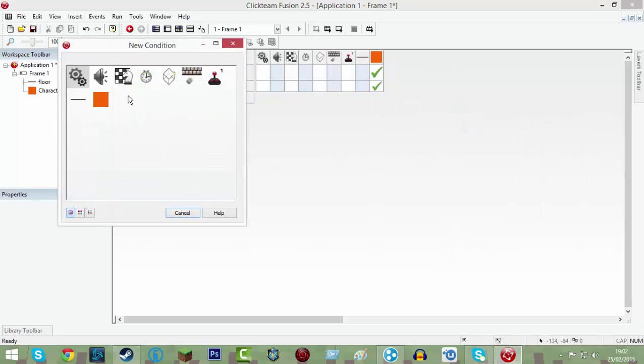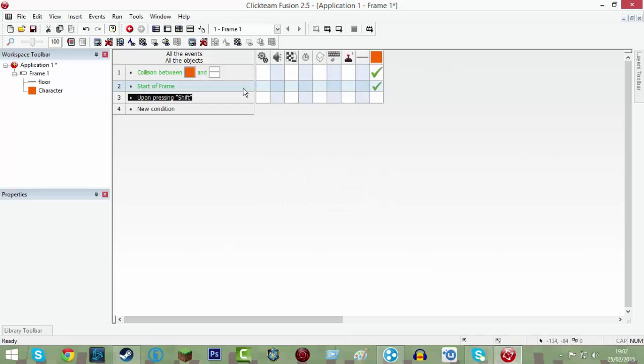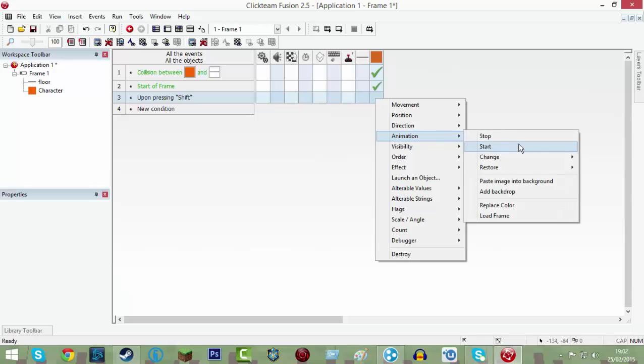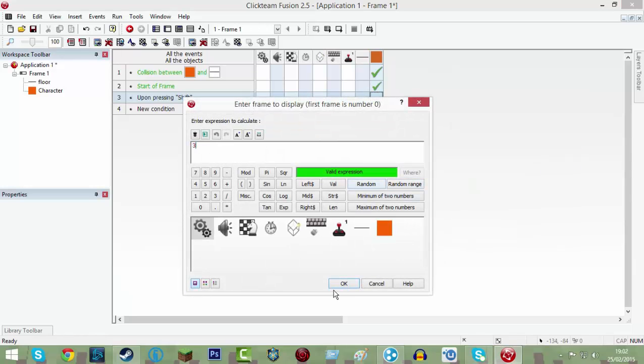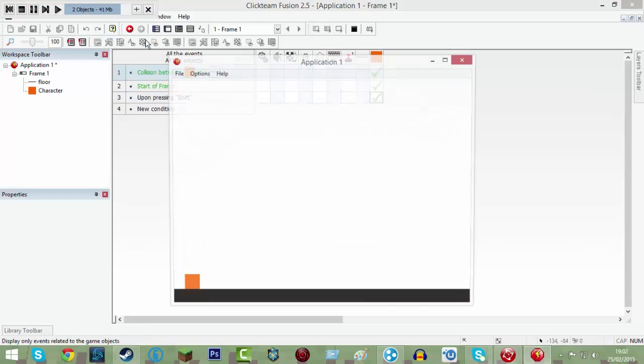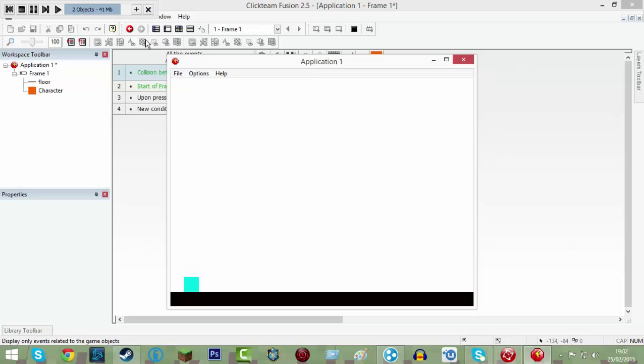Okay, so new condition, keyboard, so it's this symbol, the keyboard, upon pressing a key, shift, underneath your player, animation, change animation frame to 3. And okay, so if we run application, when we press shift, it changes to the blue square.